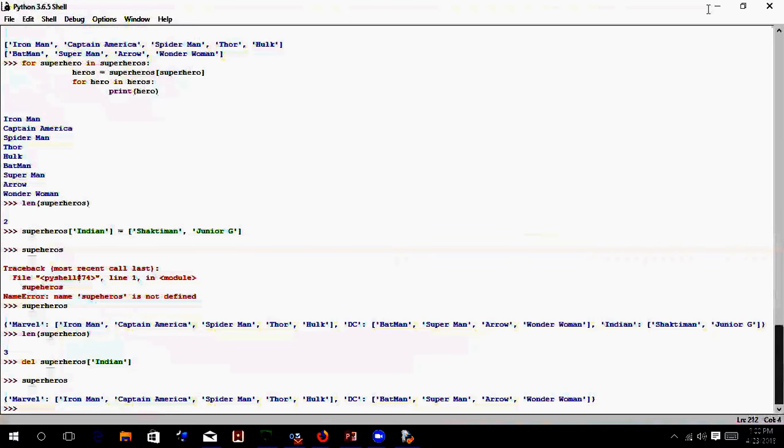Okay, so we have our Indian version also. Now, if we print length of superheroes, then it is 3. Any other thing which we want to cover? If you want to delete the Indian version, you just do it: del is for delete, superheroes and then the key. Okay, this will delete, and let us see now our superheroes version. It is right.